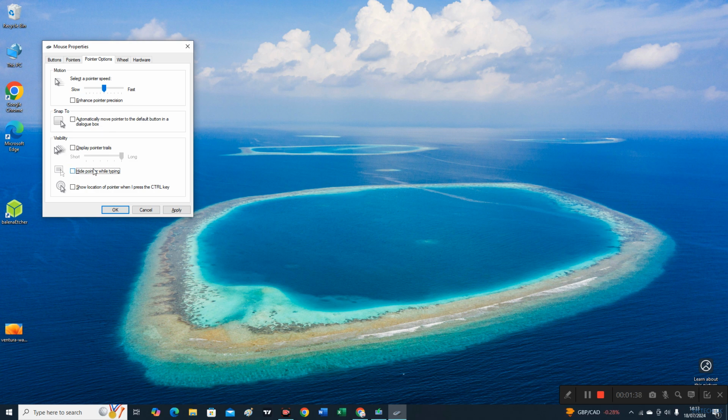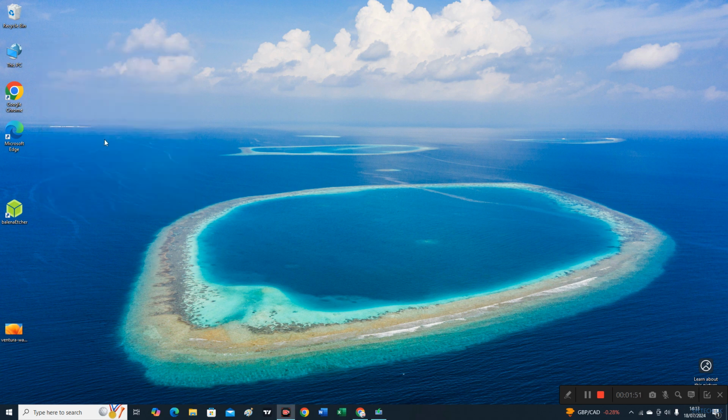and then if you keep on pressing the tab button, hide pointer while typing, just deselect it, and then keep pressing the tab button and press apply, and then hit enter again, and then restart your computer or laptop.